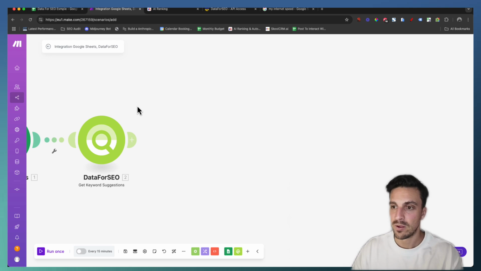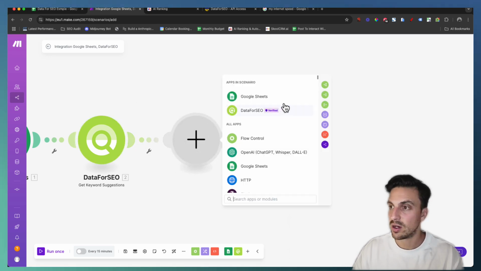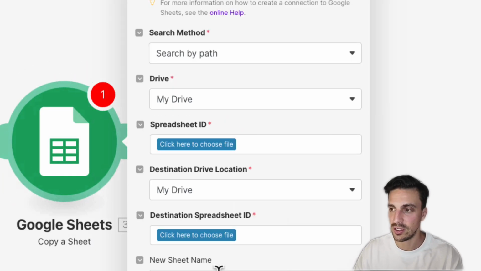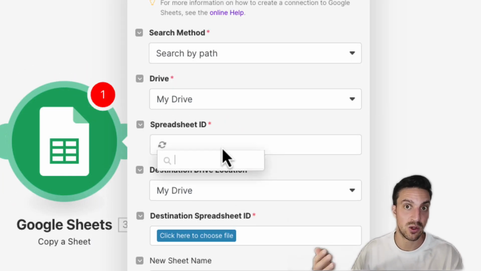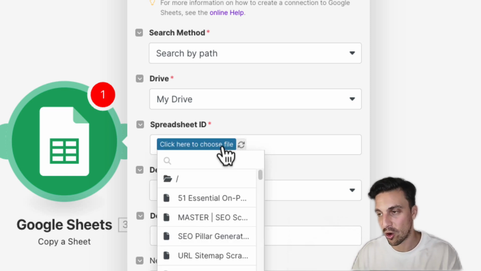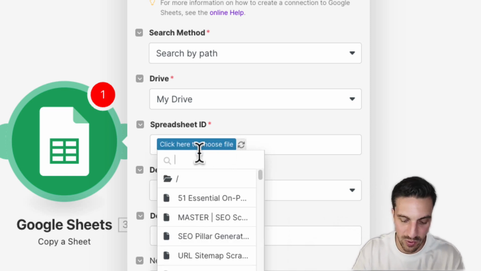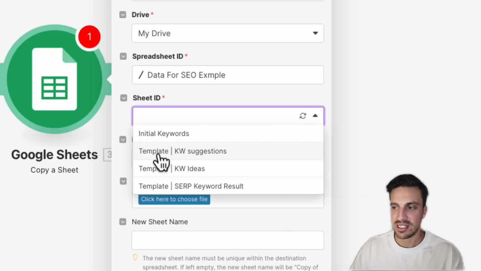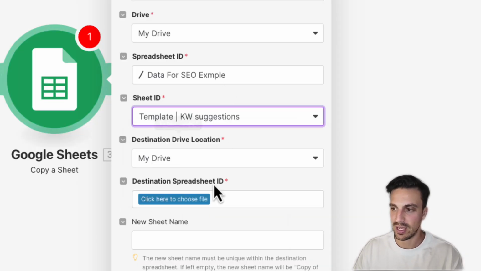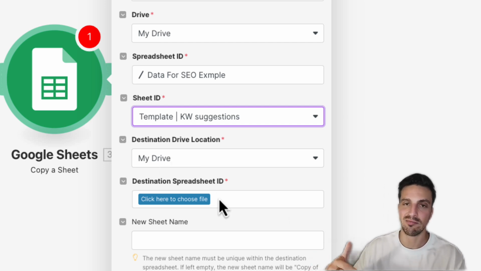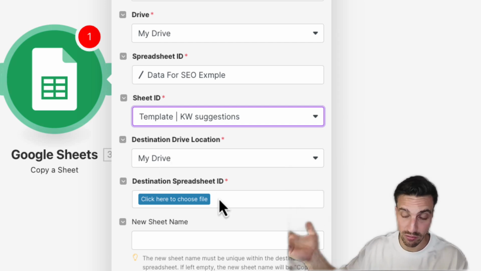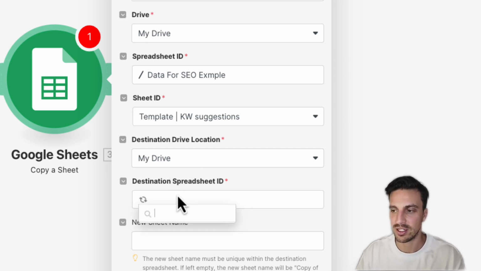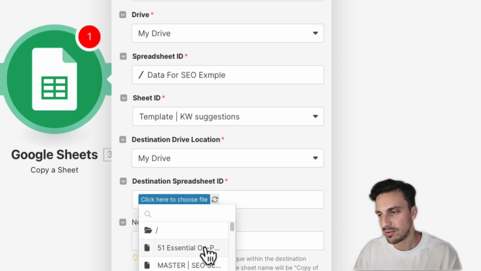So we're going to copy this template of keyword ideas, or keyword suggestions, sorry, the first one that we're going to do. So we're going to go to Google Sheets, and you're going to search for copy, and you're going to copy a sheet. You need to select which sheet we're copying, obviously. So I need to find the original one, which is DataForSEO. The sheet ID is going to be this one here, template keyword suggestions. And now where are we placing this? Well, we're placing it in the same sheet. You can place this in a new Google Sheet if you want, but for this example, I'm just going to choose the same one. It's going to look a tiny bit messy in the end, but you can fix it however you want.